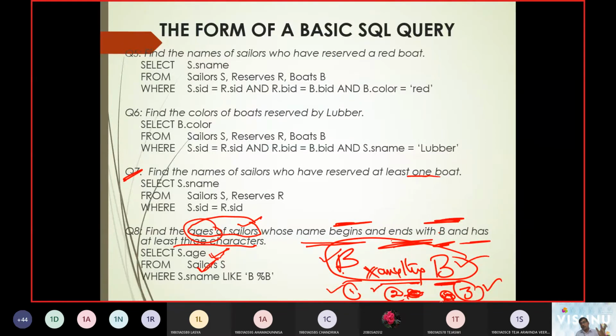Okay, so what were we talking about? We were talking about the ages of the Silers to be printed. Therefore, we call it s dot age. The ages are going to be found in the Siler table. Therefore, we are going to use the Siler table, Siler as s. Then what was the condition? The name should begin with B and end with B and have at least 3 characters. So the middle can be anything. The second character can be anything.